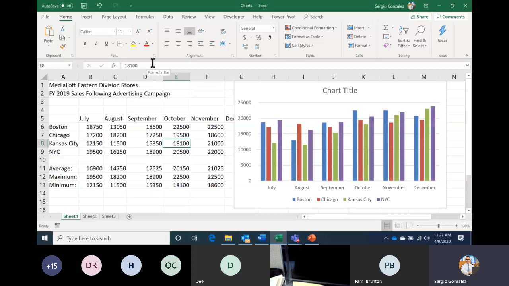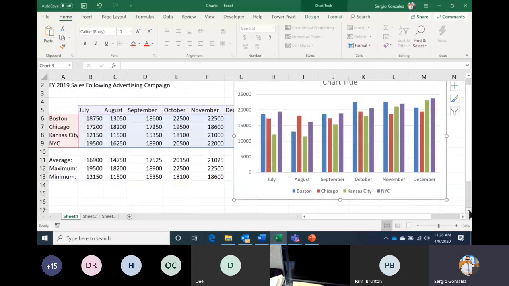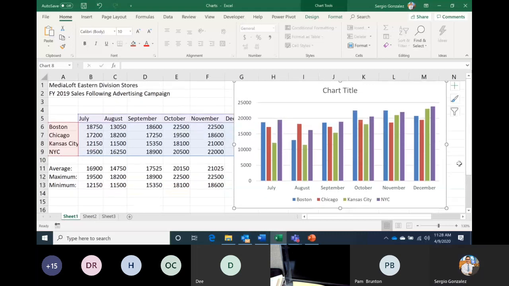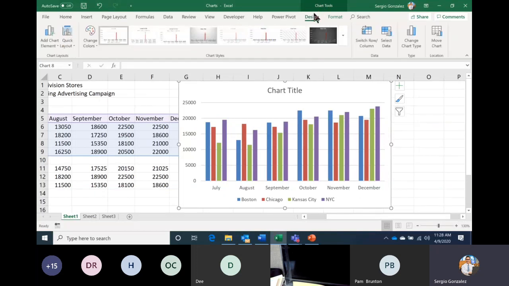Any question on that one? Perfect. Now we're going to make our chart look a different way, in a professional way. Okay, I have my chart in here. I have chart tools with design and format.